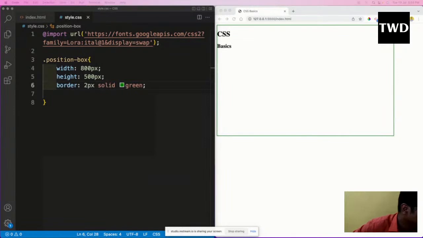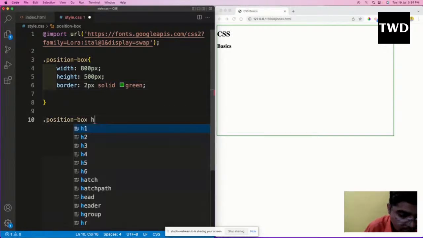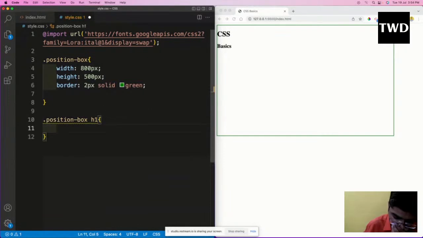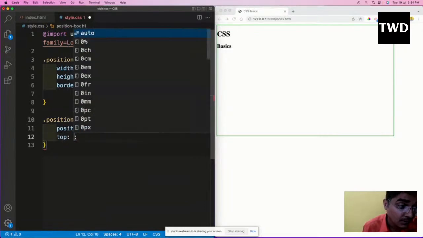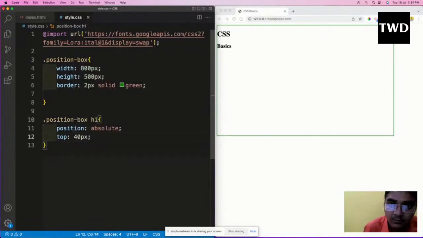Fine. So now let us target the h1, and we'll have the position as absolute, and from the top let us target 40 px. So what we did, we have targeted this H1 from the top to position 40 px down.